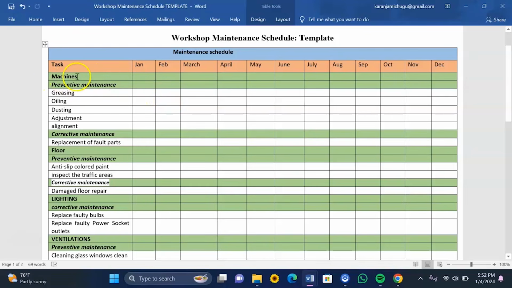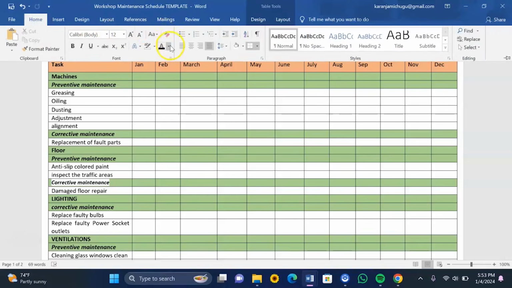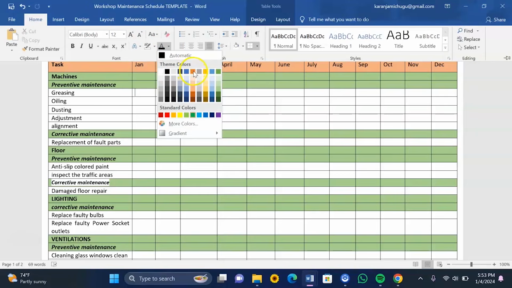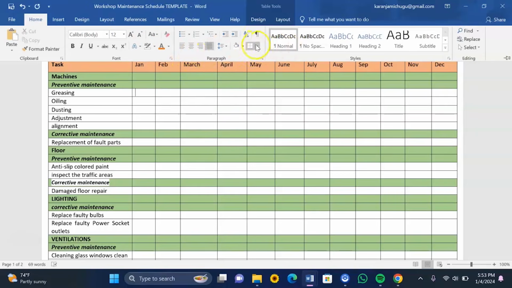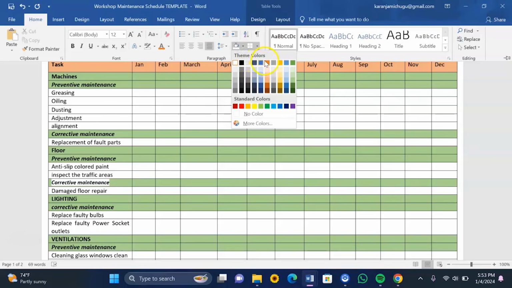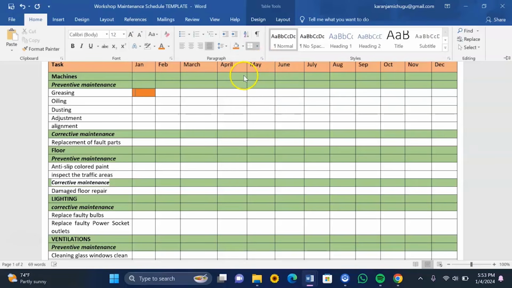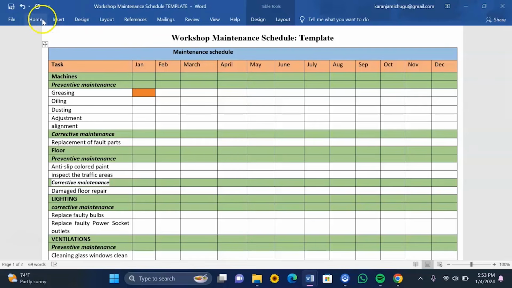Machines are maintained after every 3 months. And once maintenance is done, you mark in your template as follows. Let's now see how you grease. You are greasing your machine in January. You fill. That indicates you have greased. After 3 months, you count February, March, April. In May, you need to grease your machines again.